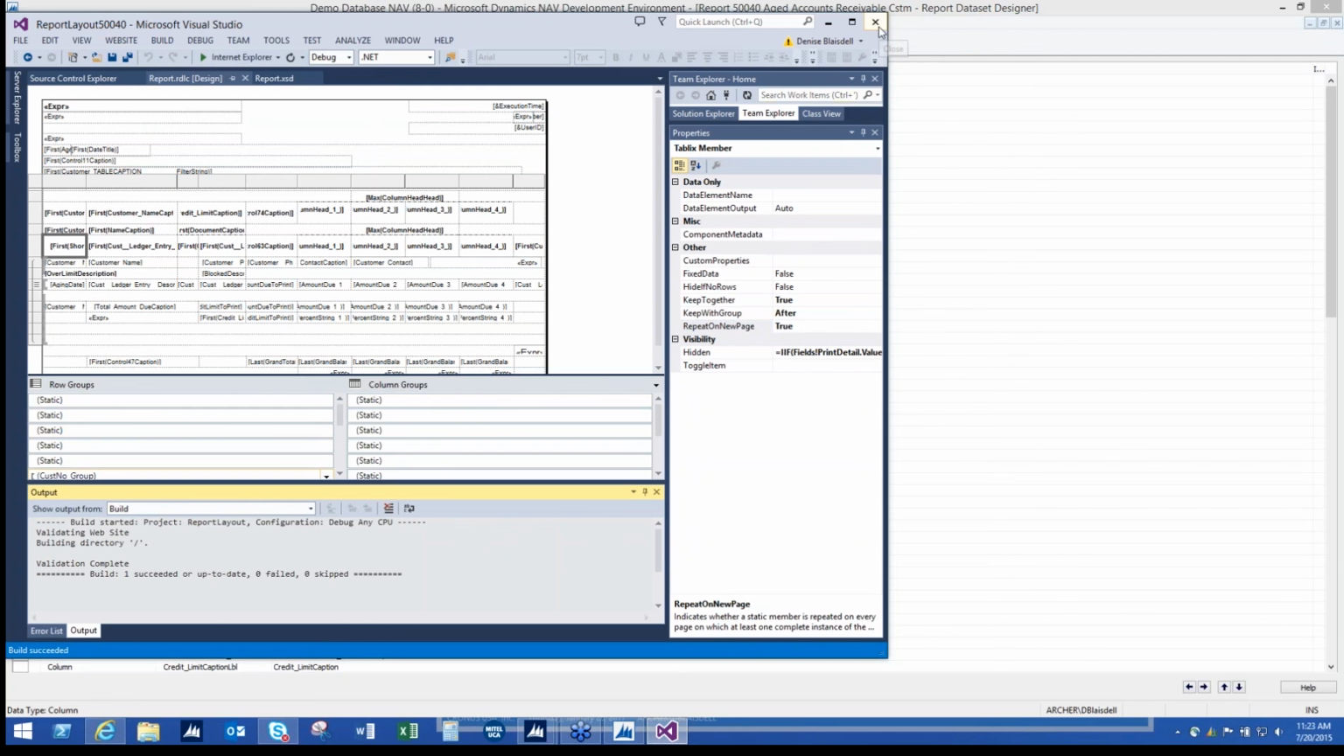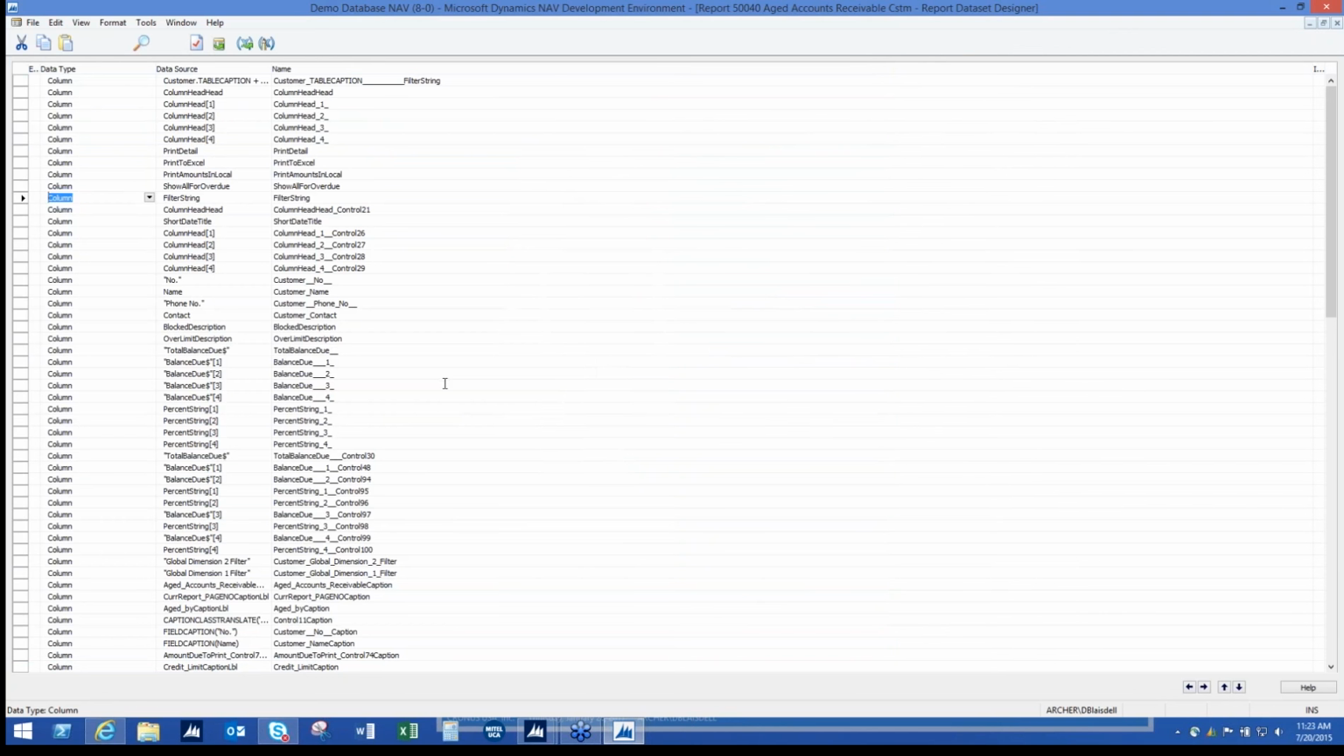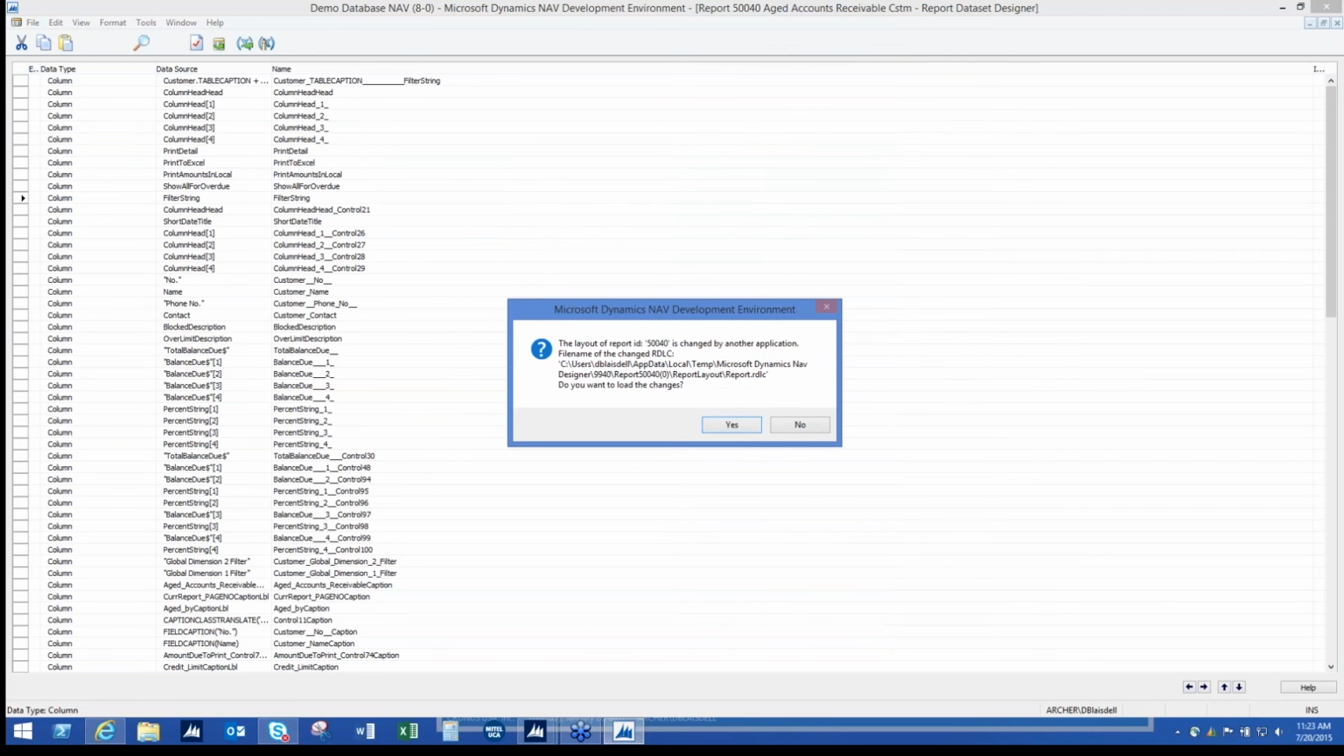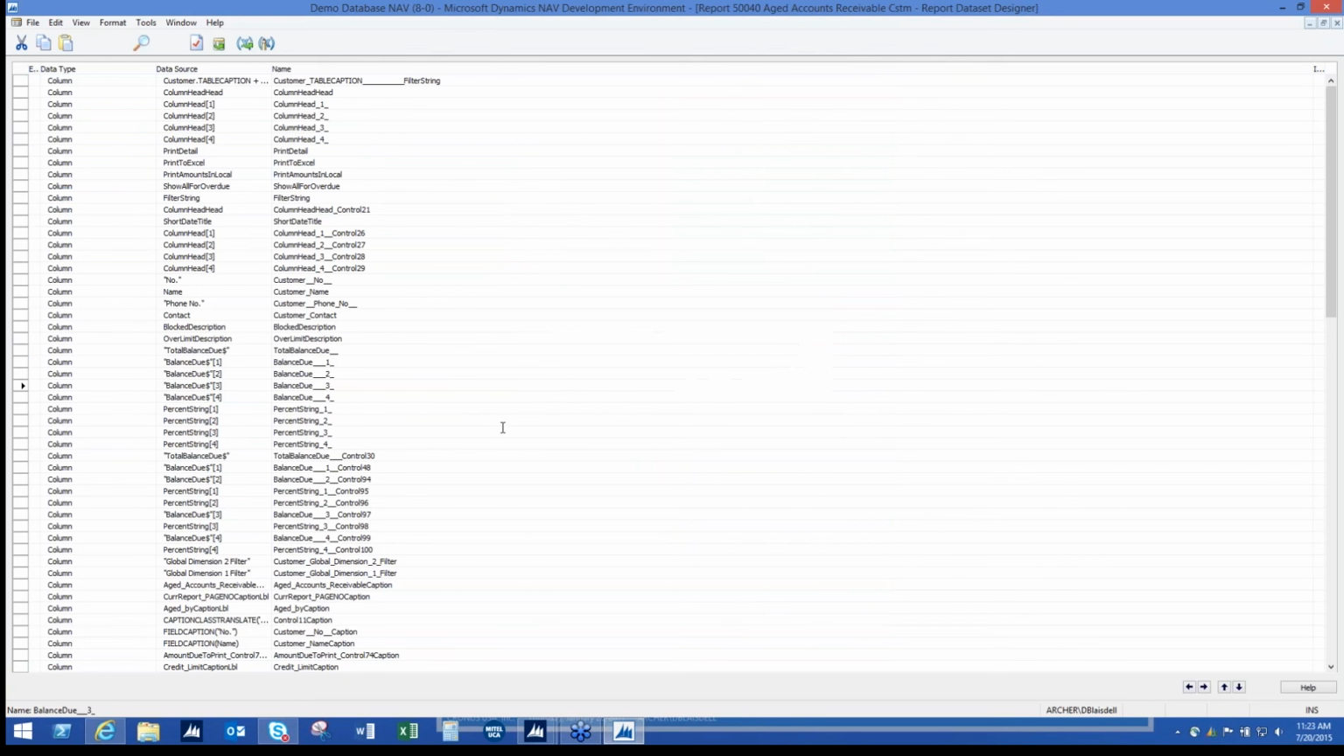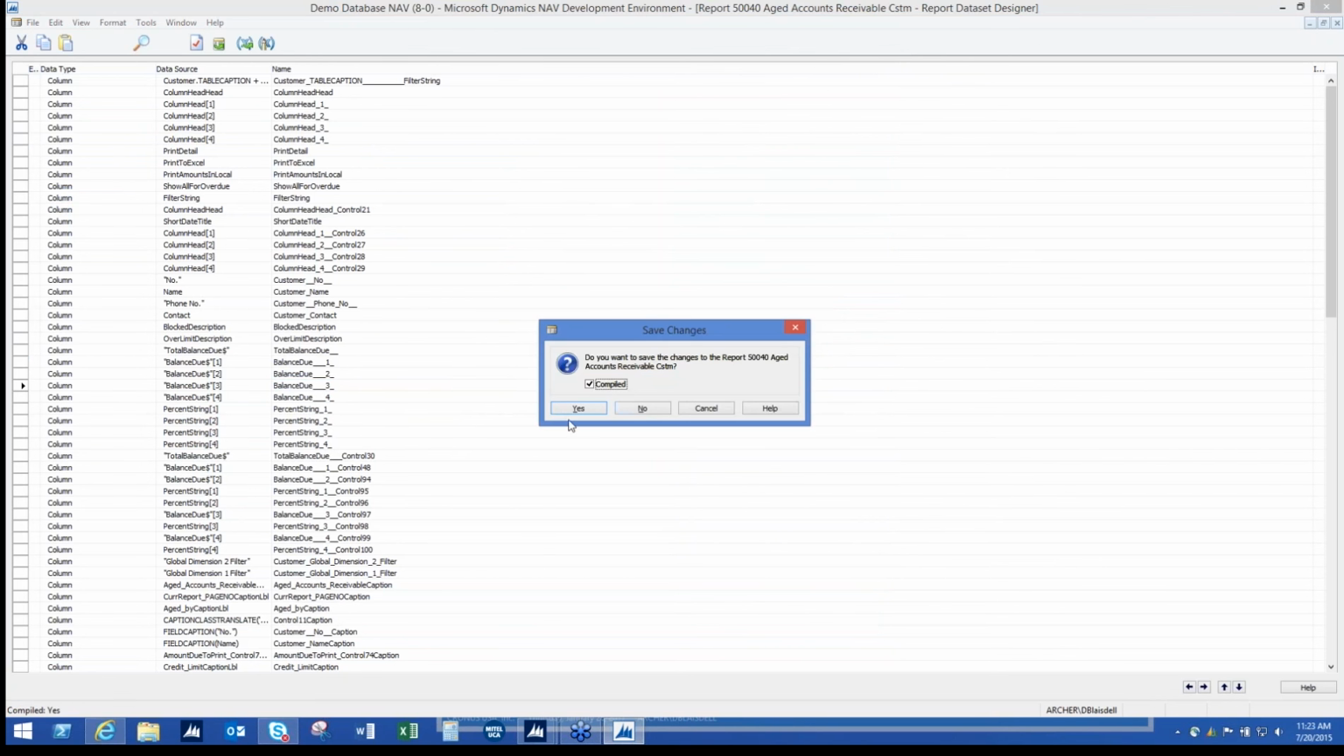So now I can close this. That brings me back to Report Designer, and I say yes, that I want to save the layout change. Then I compile the report in Object Designer.